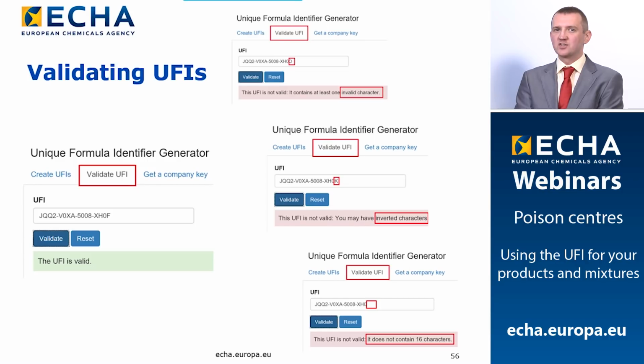In case a UFI is not correct, the application will provide you with the reasons why. In examples here, you can see the incorrect UFIs because of invalid character, because of inverted character, or because of missing character.